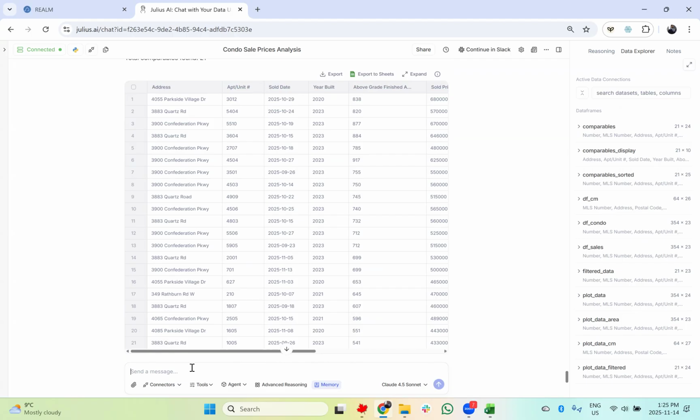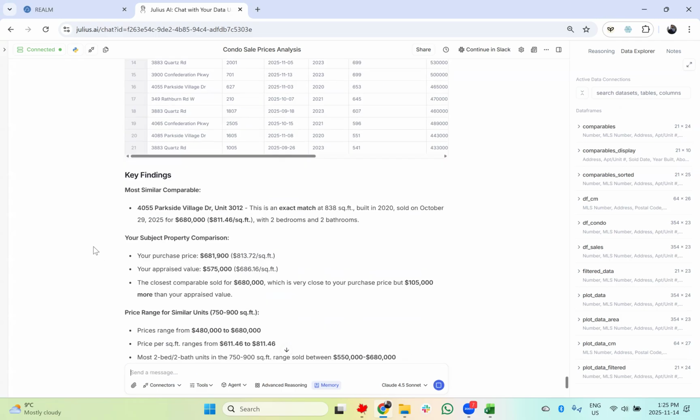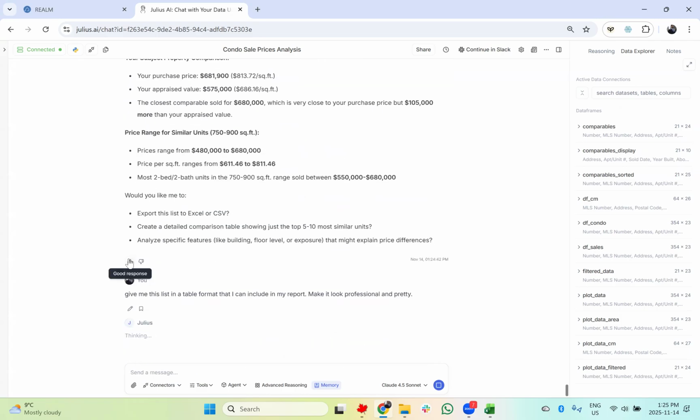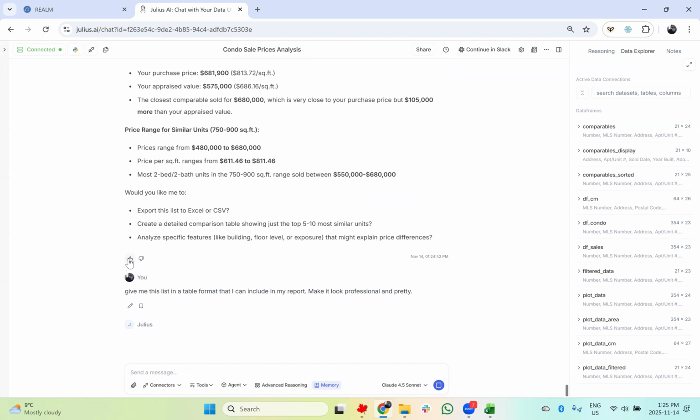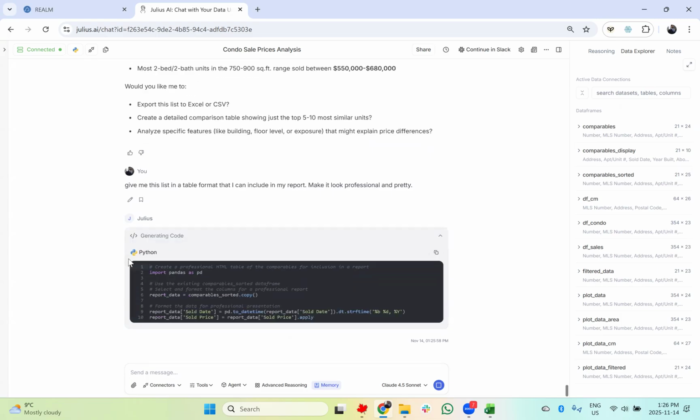And then you can also ask, as per Gord's suggestion, to give me this list in a table format that I can include in my report. You can add other variables to this table, make it look professional, and let's just say pretty. You can also ask it to output this in a PDF or a JPEG, because JPEGs work better for our reports. That would probably be the more optimal strategy.